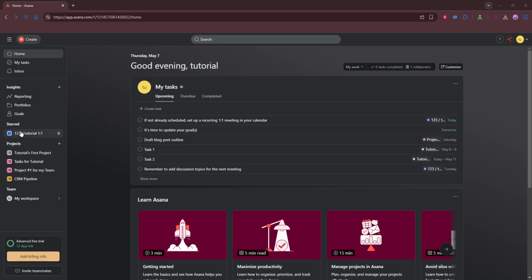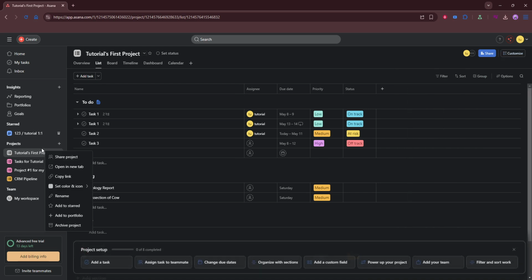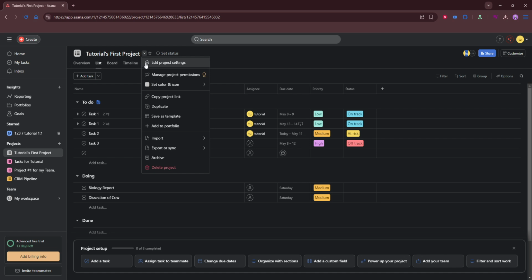Next, look for the project menu, often represented by a three-dot icon near the project title. This menu is your hub for project level actions. Click it to expand your options. If your Asana layout looks a little different, don't worry. Interfaces can vary slightly. Just keep an eye out for the menu connected to the project header rather than task-specific settings.